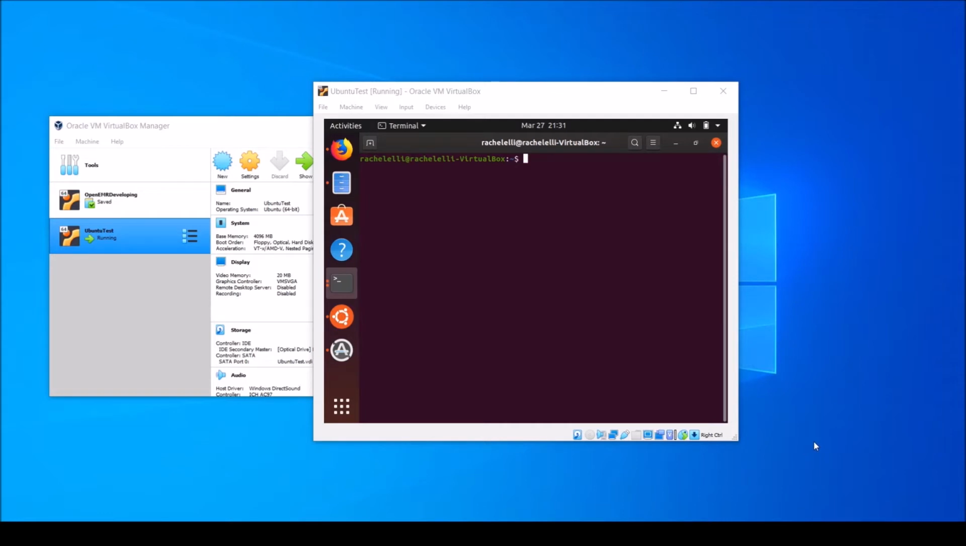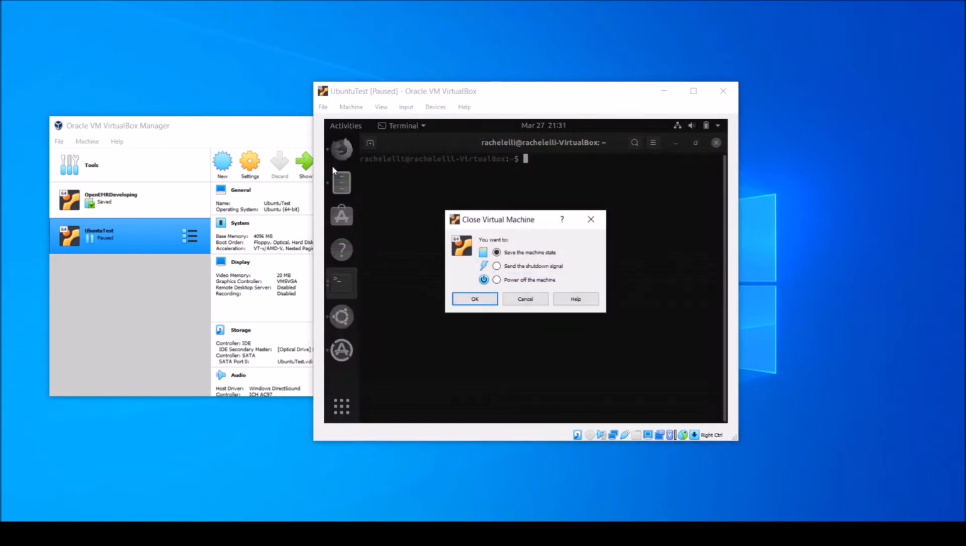You're limited in your ability to make changes to your virtual machine settings while it's running, so go to File and hit Close. Now you have a couple of options: save the machine state, send the shutdown signal, or power off the machine. Saving the machine state means that when you power the virtual machine back up, your tabs in Firefox, Terminal, and other activities will be open to the state that you last had them. If you power off the machine, that means it will completely close out of all of your applications.